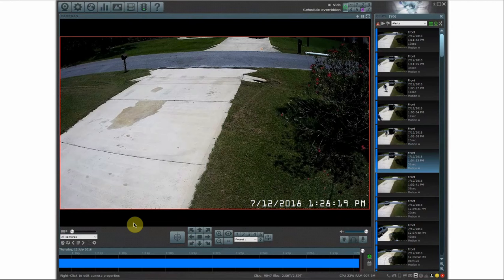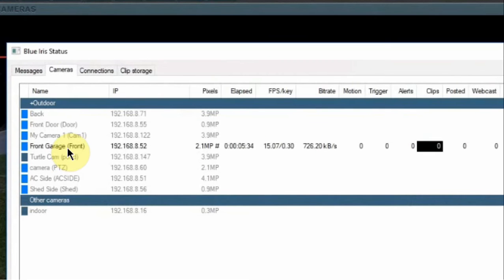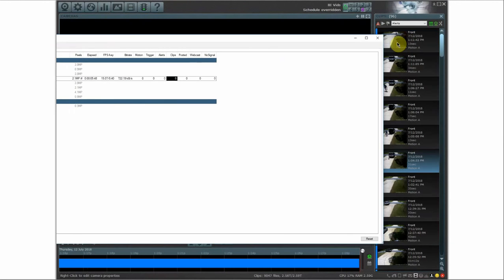A really nice thing about cloning a camera is that it does not use any additional CPU usage. Here in a minute, I'm going to show you: if I go under the statistics tab and go under cameras, this front garage camera is only pulling around 725 kilobytes per second under the bitrate. If I go back into the statistics later and look at my clone camera, which would show up in this list, it's going to show zero under the bitrate. I'll show you when I clone a camera.